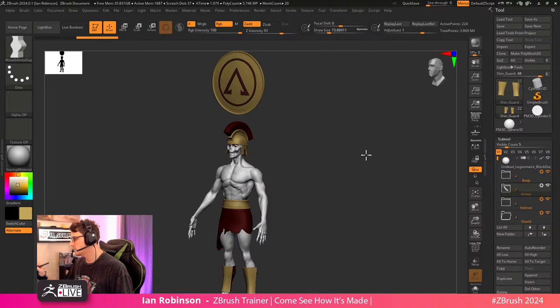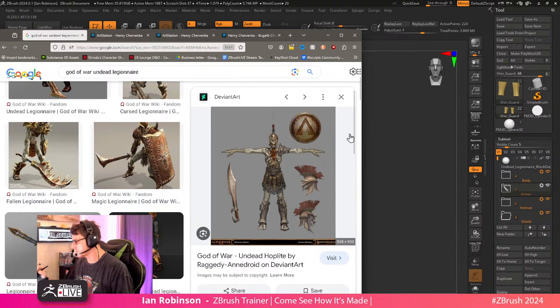What I also want to do is clean up a little bit more of the anatomy, but I also want to get the sword made. Sword is pretty cool, so I want to do that next. Let's actually start on there, then we'll start doing some refinements.